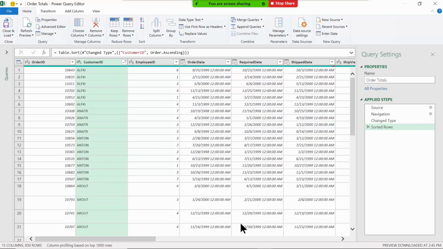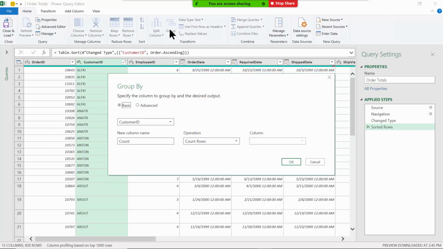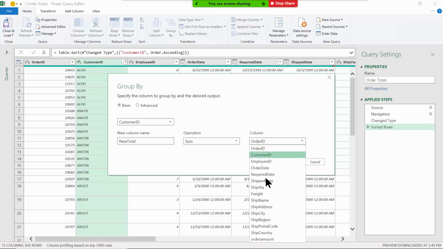What I want to do is I want to get a subtotal for each customer. That's exactly what the group by does. So let's pick on the word group by. And then you get this window. I do want to group it by the customer ID. That means each customer will be summarized down to 1 record. Let's call the new column new total. New total, good. Now for the operation, we'll do a sum. All right, sum is good. And then come over here and choose order amount.